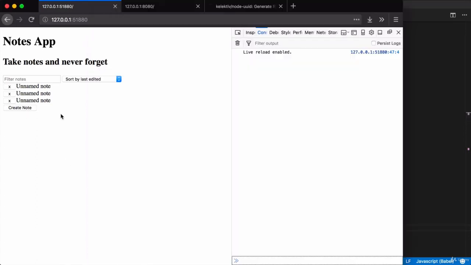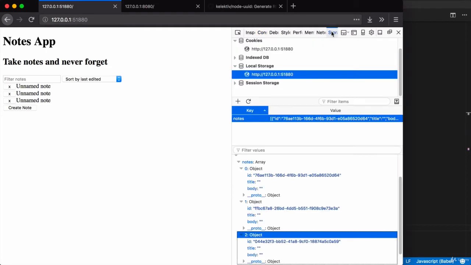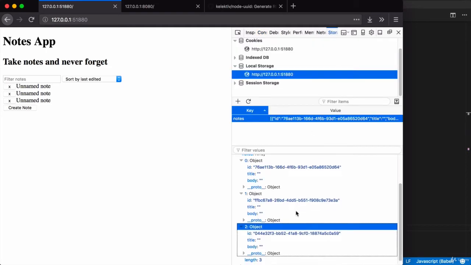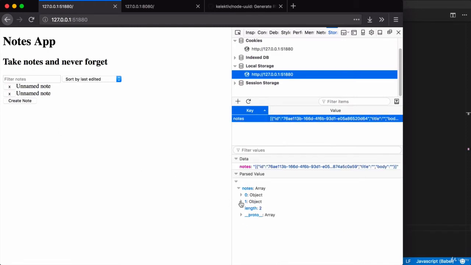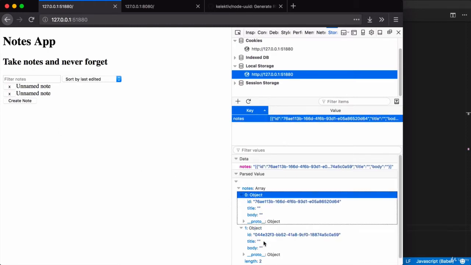So I'm going to try to remove that second one. Now at this point, we still don't have a way to change the title or the body for a note. But if I go over here, I can see the second one has an ID of FF. So I would expect that that one goes away after I click the button. I'm going to click the button. And what do we see? We see we have 2 items. The first and second one, neither of them start with FF, which means the correct item did get deleted.